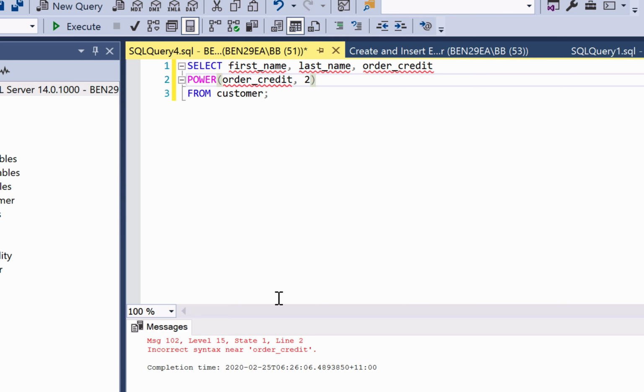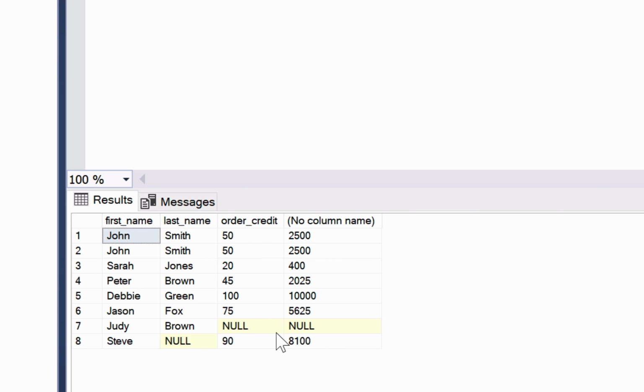We get this error here because we haven't put a comma after our last column here. Let's run the query again. We can see our new column here, which has the order credit value which has been squared. Some values are much larger, like this value here, and others that are null have also remained as null.